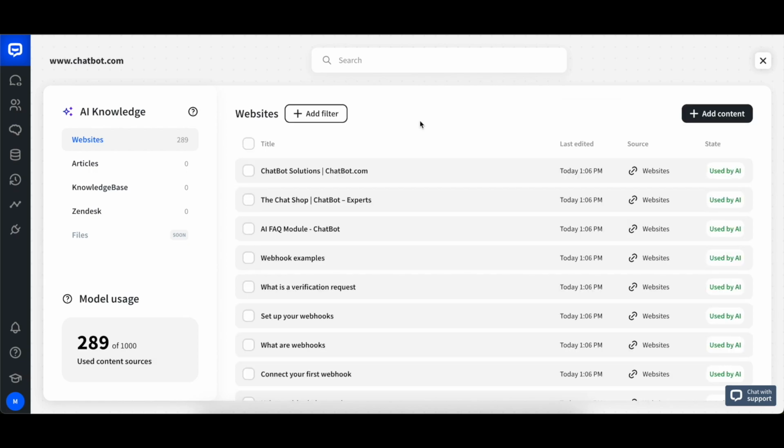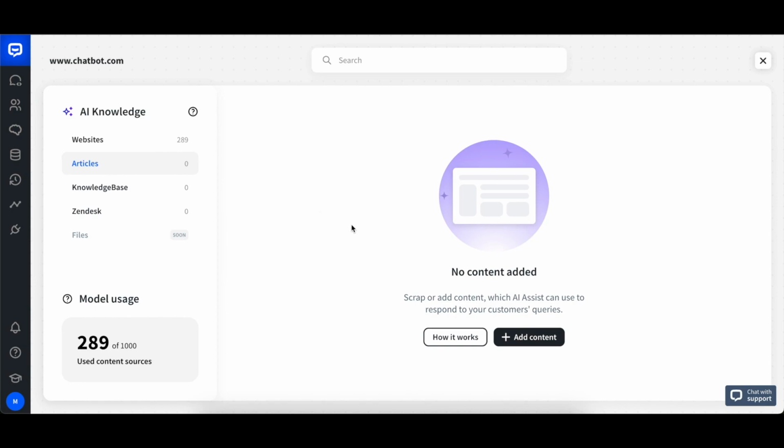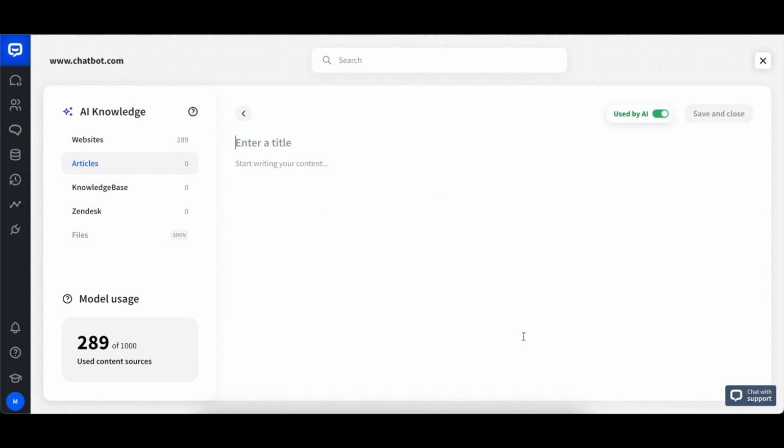In case you have some knowledge sources that are not available on your website, you can use the articles section and add content manually. What you do here is click Add Content, you enter the article title and the content of the article. Then you save it here, and that's it.